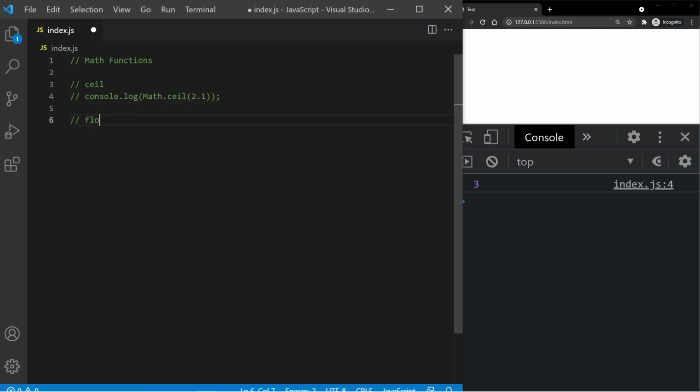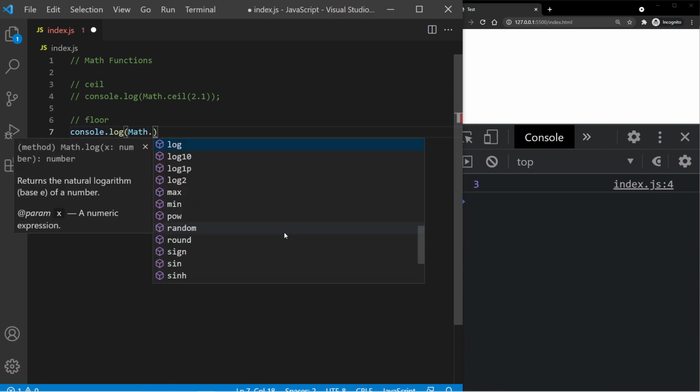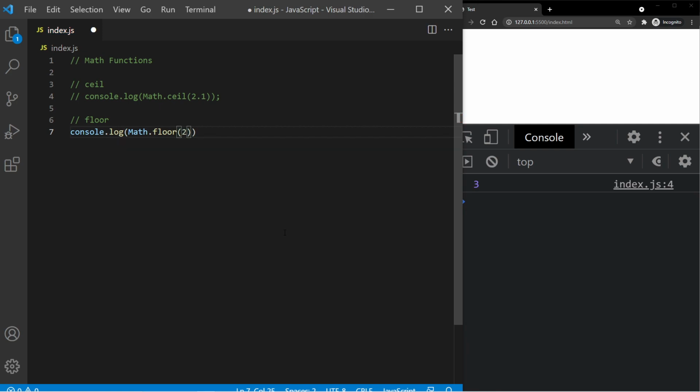The next is going to be floor, which is similar, but it will round a decimal number down to the nearest whole number. So let's add in a console.log again. Math with a capital M dot floor, we can pass in 2.9. If I save this, we see 2 in the console, because 2.9 rounded down to the nearest whole number is of course 2. So these are often useful if we want to convert a decimal number into some form of whole number.